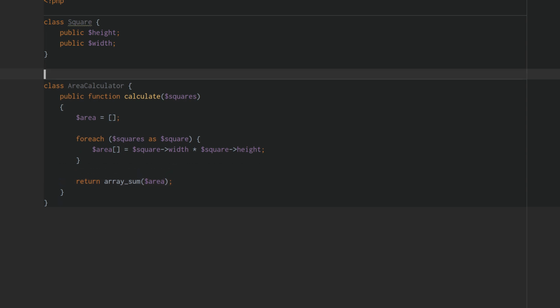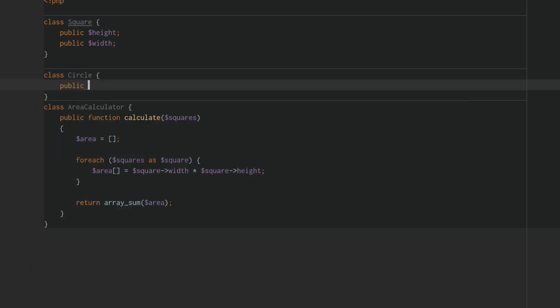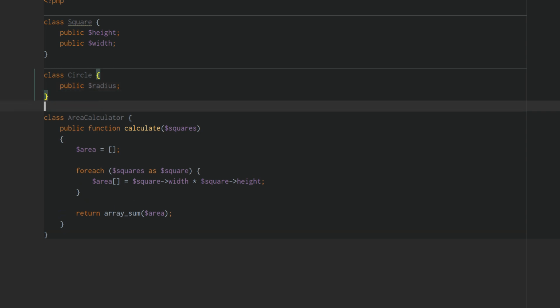But next, our boss comes to us and says, okay, hey, we're adding a new shape in. We're adding a circle. Now all we need for a circle is the radius. But we also need to be able to calculate the total area of any number of shapes, not just squares. So it can be a combination of squares and circles. So we refactor this, and we'll just say, okay, that's not too hard.